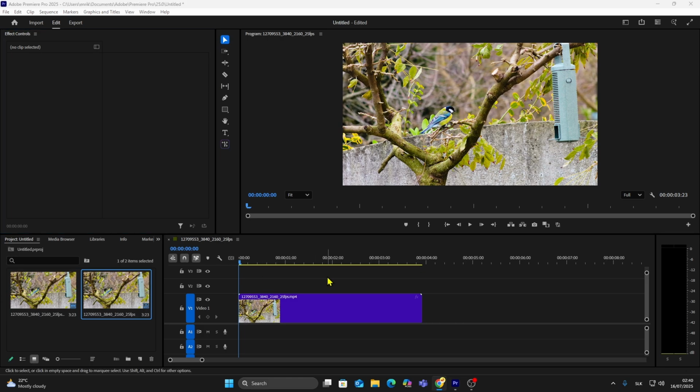In this video, I'll walk you through 3 different ways to cut and trim your clips in Adobe Premiere Pro.